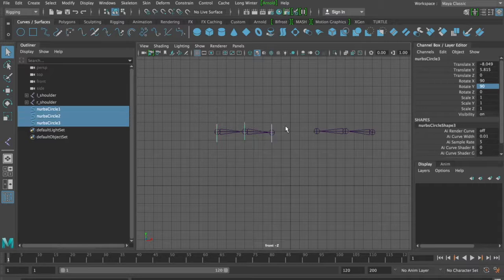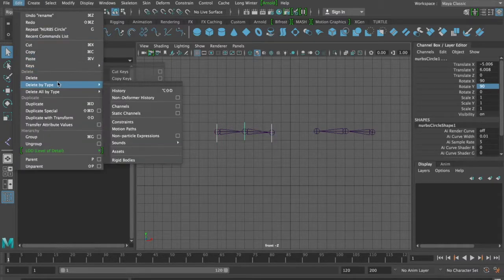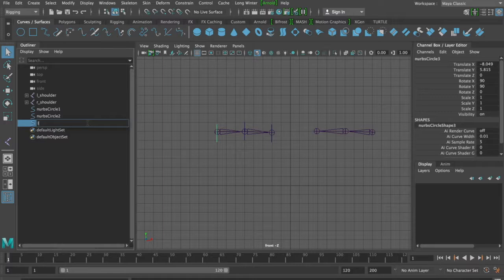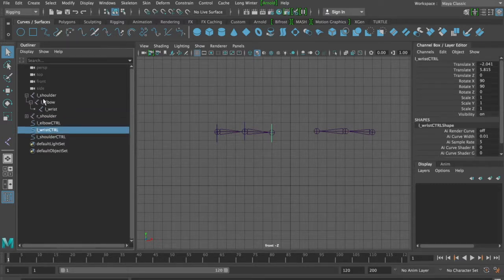Go ahead and drag select all three controllers, and because we've been duplicating, we want to make sure that we delete our history. Of course, once again, we need to name things. So we're going to call this L underscore shoulder CTRL. With the elbow, we're going to call it L underscore elbow CTRL and L wrist CTRL. As you can see, it's the same naming convention that we used for the joints. So L underscore shoulder is now L underscore shoulder CTRL.